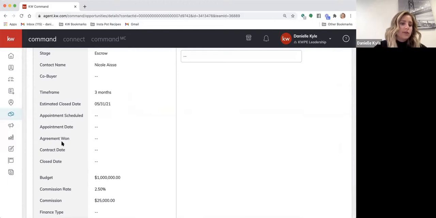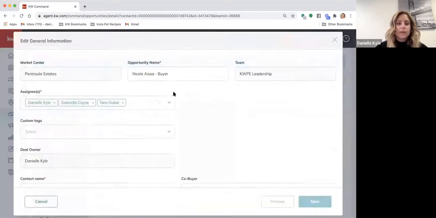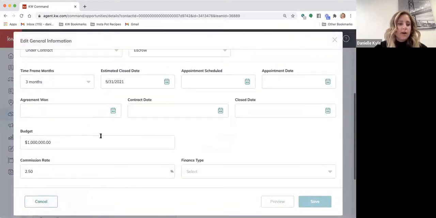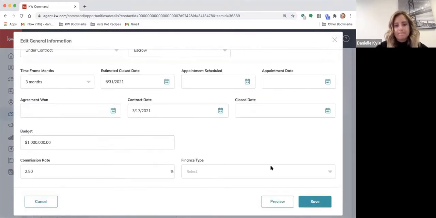So I would want to put the contract date in here. So let's just say we got into contract today. I'm going to put the 17th.